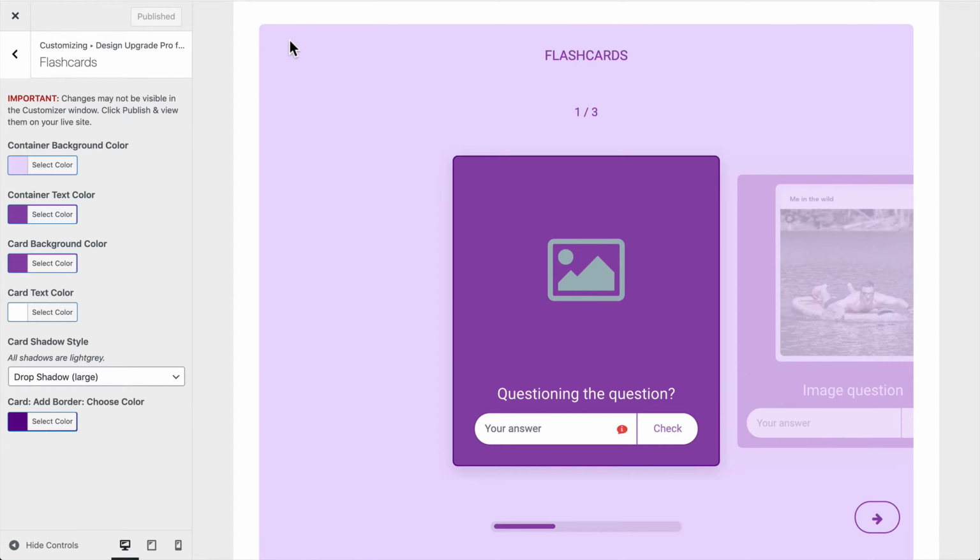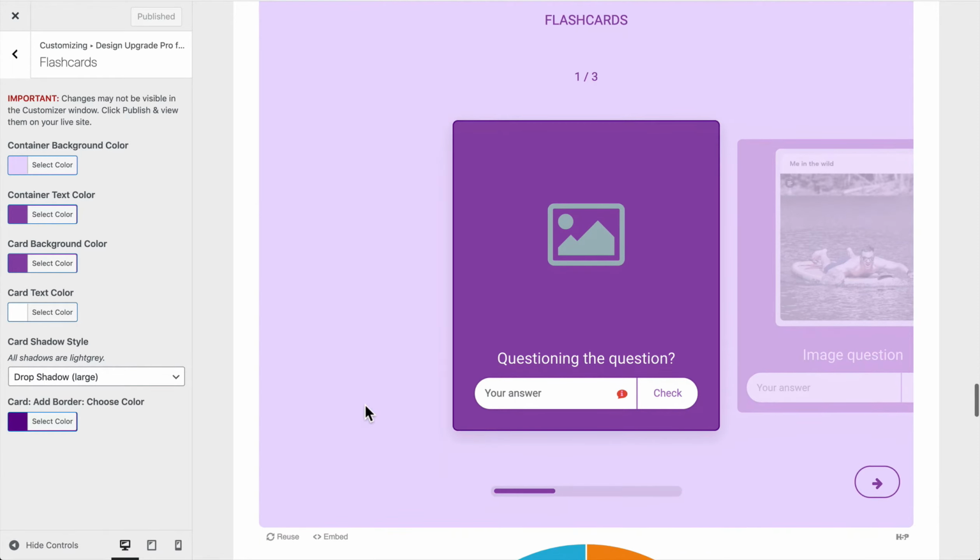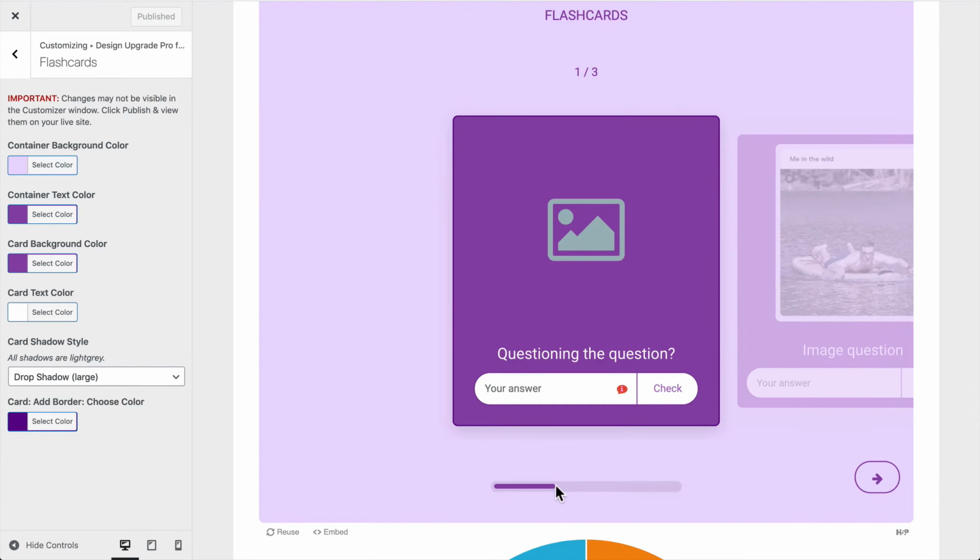So as you can see, we've got a light purple container background. That's this first color here. And then our container text color. This is going to apply to more things than just text. So it's going to apply to the text up here, the 1 out of 3. It's also going to apply down here for the progress bar, as well as for the next and previous icon buttons that show up down here.